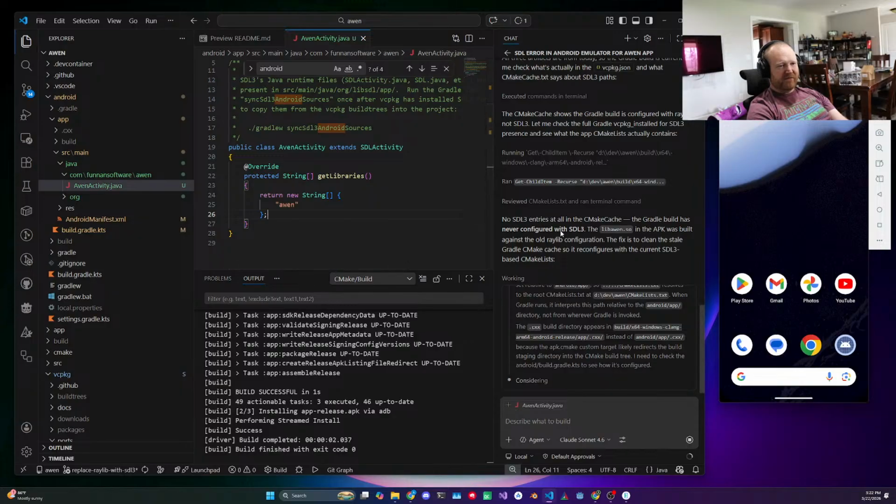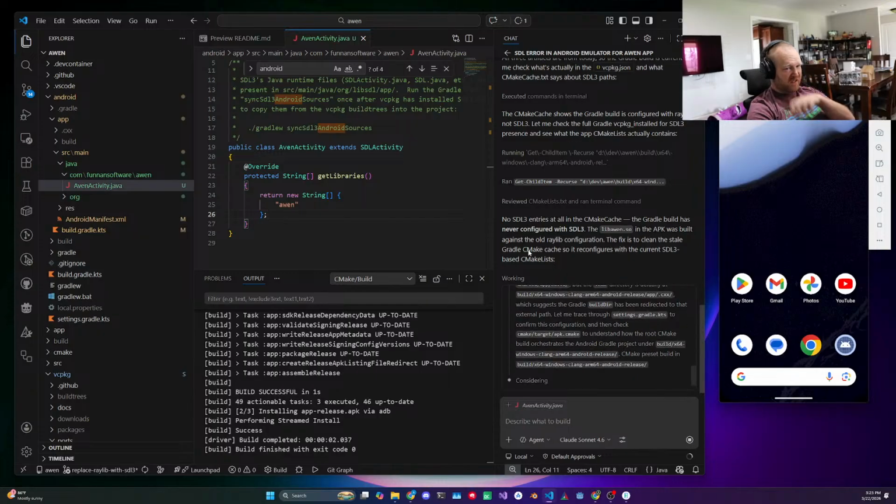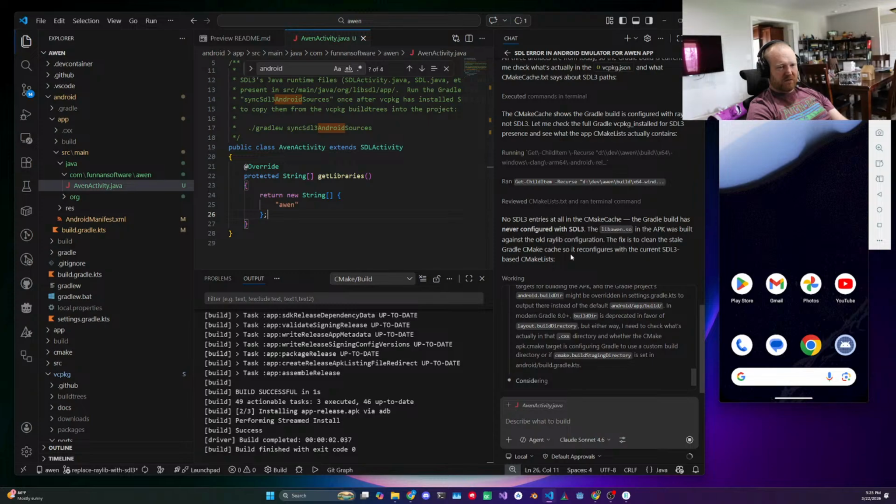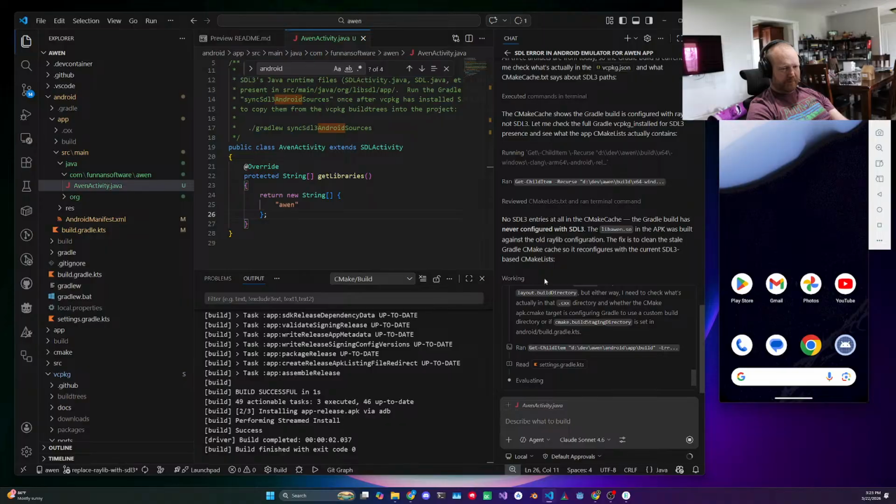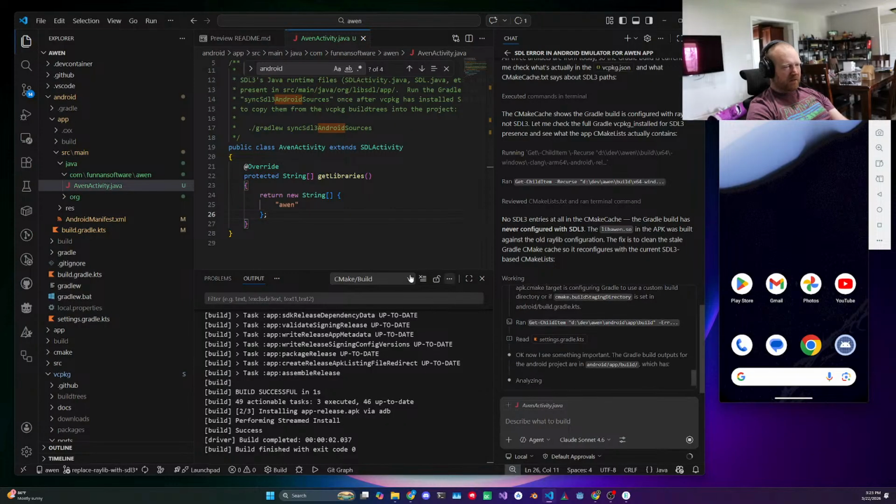Gradle build is never configured with SDL3. The APK was built against the old raylib configuration. It fixes to clean the stale Gradle CMake cache so it reconfigures with the current SDL3 based CMake list. That's fair. That is totally fair.